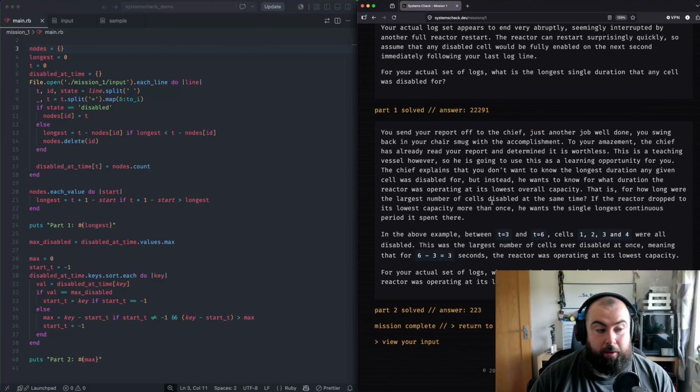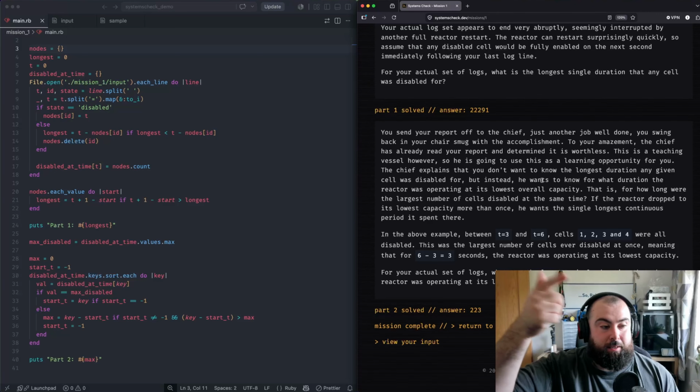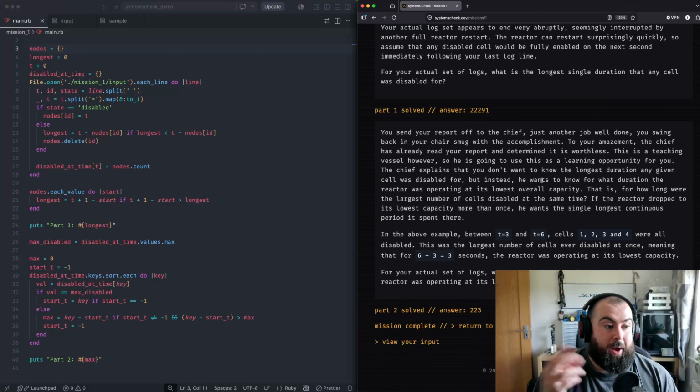Let's look at part 2 then. So for part 2, you sent off your results. The chief says that you did it wrong and he wants something different. So what he actually wants is to figure out for what period of time was the reactor working at its overall lowest capacity. So if you have multiple nodes that are disabled at the same time, each one counts for reducing the capacity of the reactor.